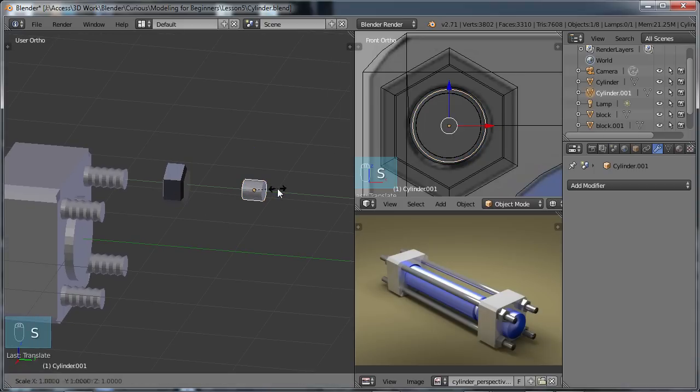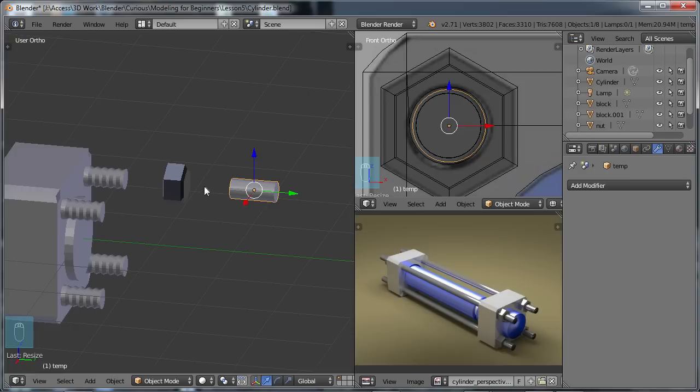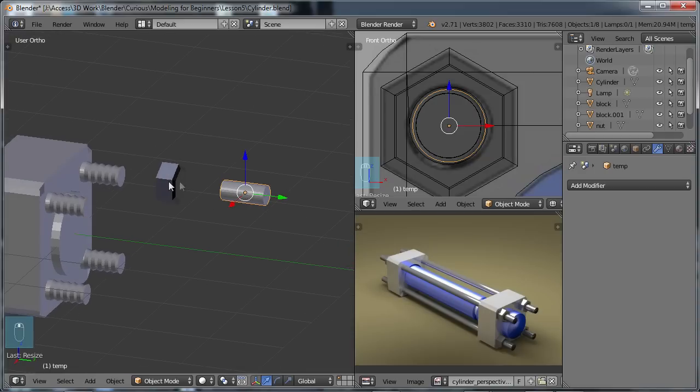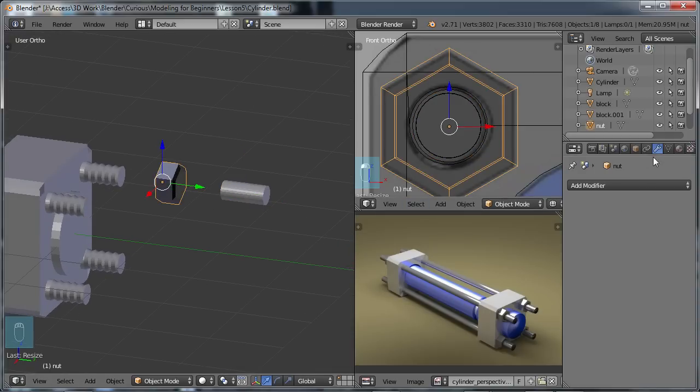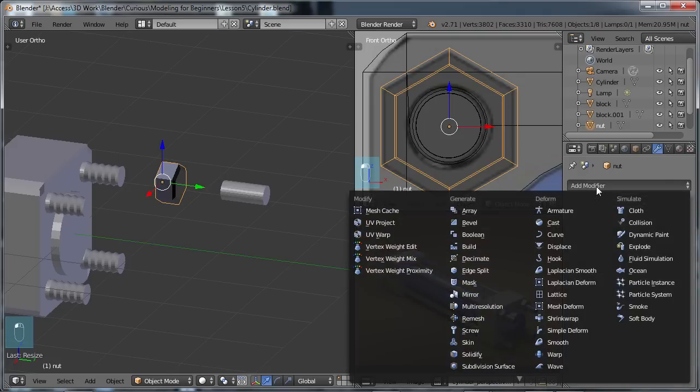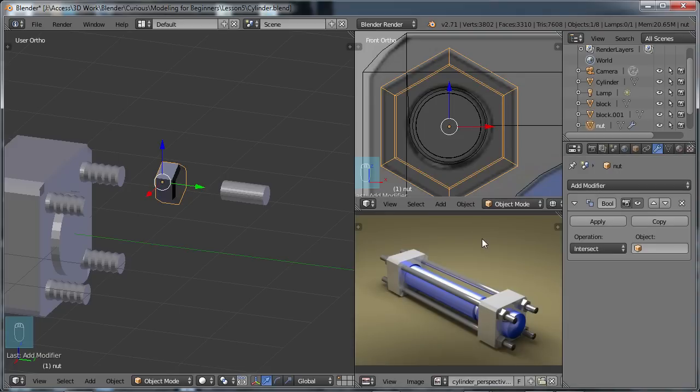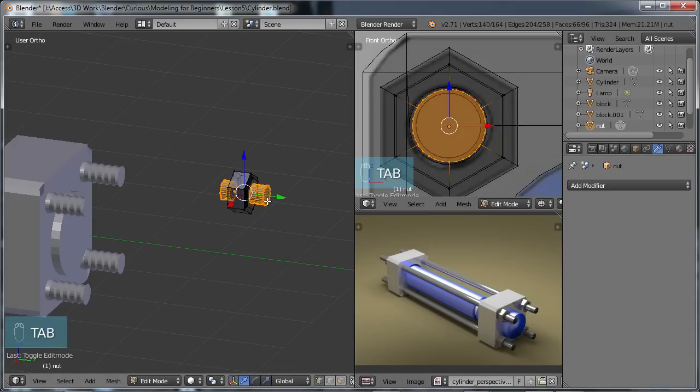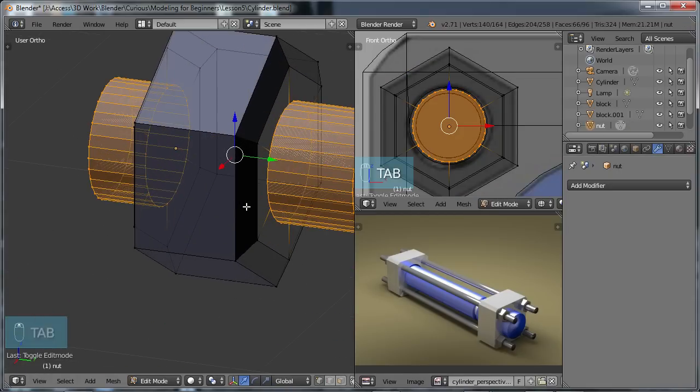So I'm going to scale along the Y, S Y. Okay. And I'm just going to rename this temp, because it's just like a temp dowel that we're going to use to create the hole. So I'm going to choose my nut here, go back to modifiers, add modifier, choose the Boolean modifier, and we're going to do the difference again. And on the object, this time we're going to choose temp, because we're going to use our temporary object here. And just move it over that object like so. And choose apply. And I've noticed that it's done something very strange here.